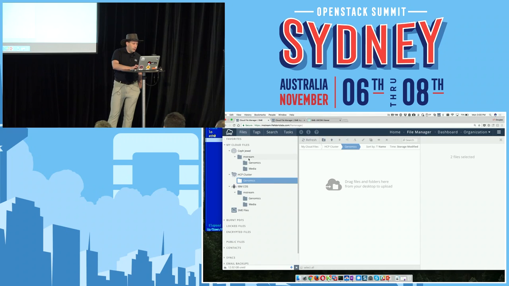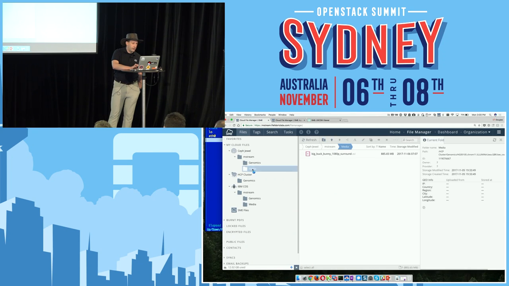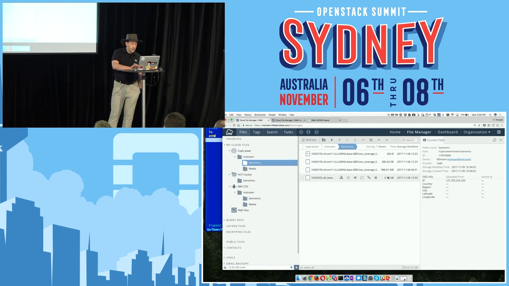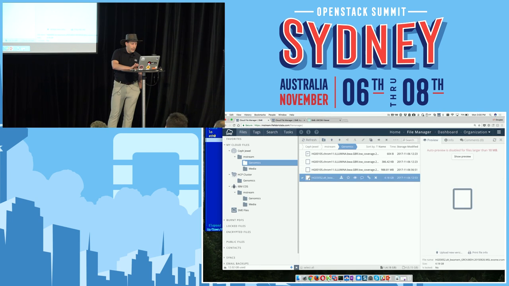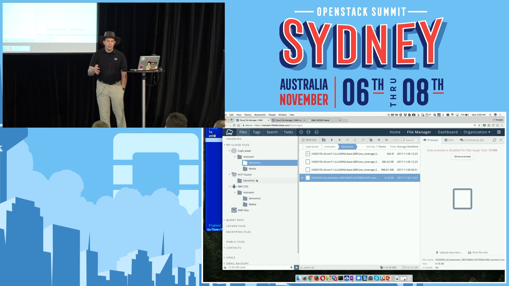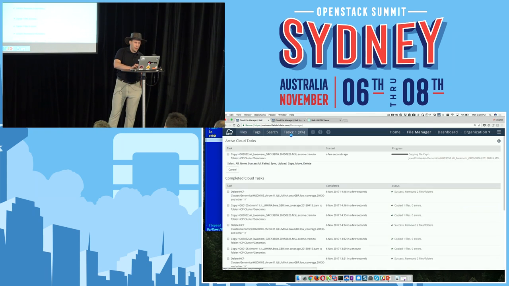So first thing I'm going to do is go into our Ceph cluster. Let's do genomics because I've got bigger files here. I have a 4 gig file right here, and I am just going to simply click and drag that with the web interface. This is what a lot of researchers want. They want to actually work on this data on the CIFS cluster natively, and they want a tool where they can just click and drag. So that's going to build a background task.